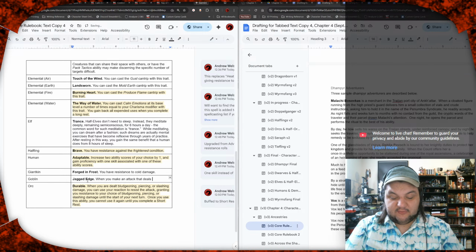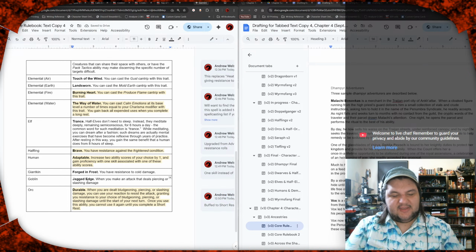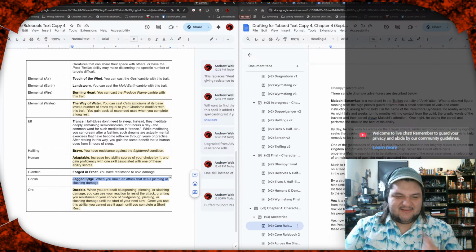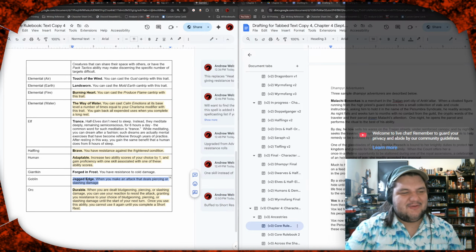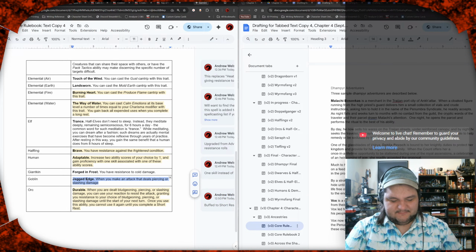So this is going to be piercing or slashing damage only. Actually, wait. What if it was a bite? What if the goblin stabs you and then they bite you as well? That feels more goblin-y. That feels fun.